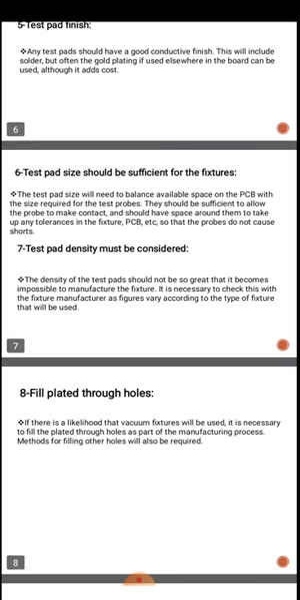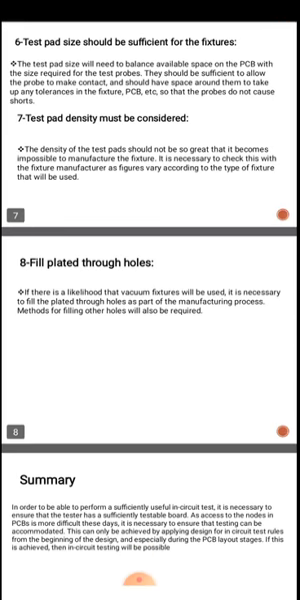And the seventh point is test pad density must be considered. The density of test pads should not be so great that it becomes impossible to manufacture the fixtures. It is necessary to check this with the fixture manufacturers as figures vary according to the type of fixtures that will be used. The last and the eighth point is fill plated through holes. If there is likelihood that vacuum fixtures will be used, it is necessary to fill the plated through holes as a part of the manufacturing process. Methods for filling other holes will also be required.